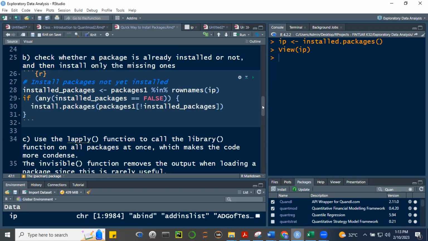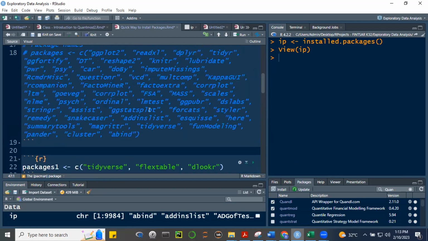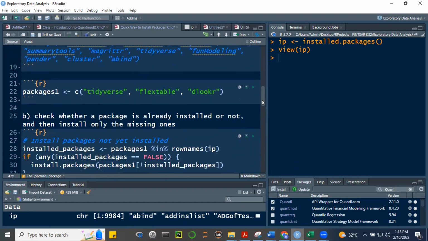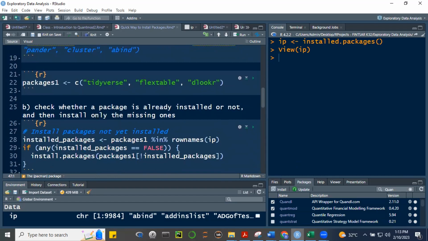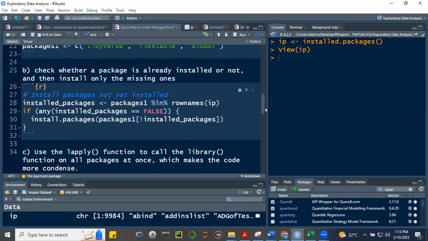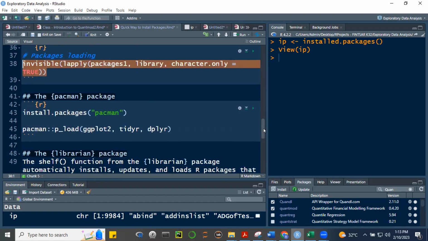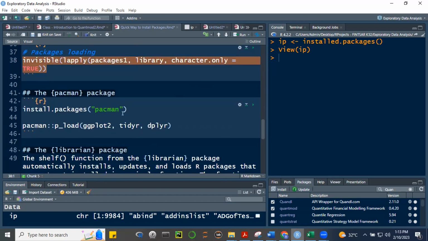Okay, and then it will compare it with this object that I created, this vector of packages, and if it does not see these packages in the installed packages, then it will install it and then load it. So, sorry, it will install it first, and then here will be the loading. Okay, actually, there's a much faster way to do that.